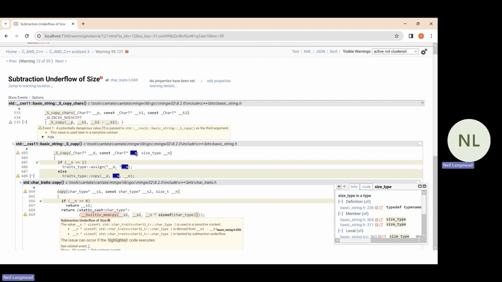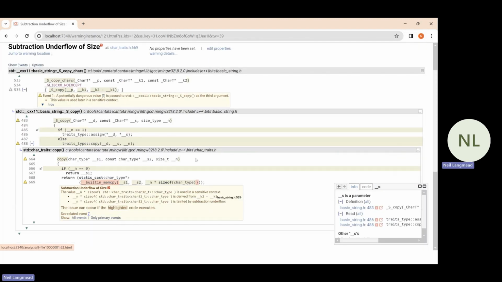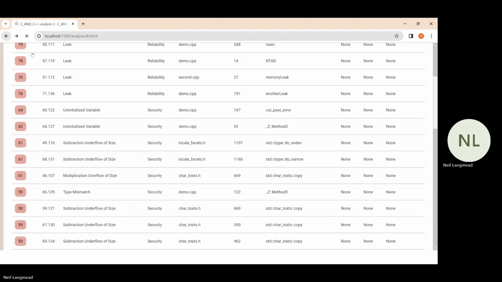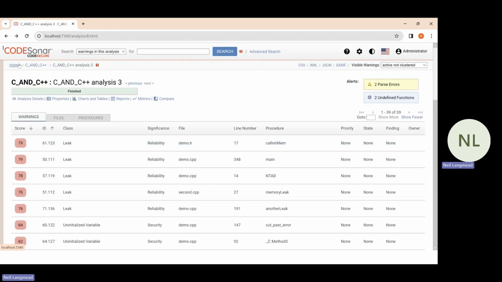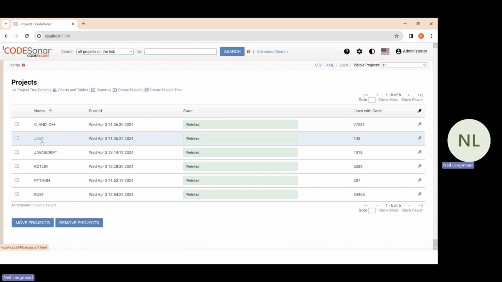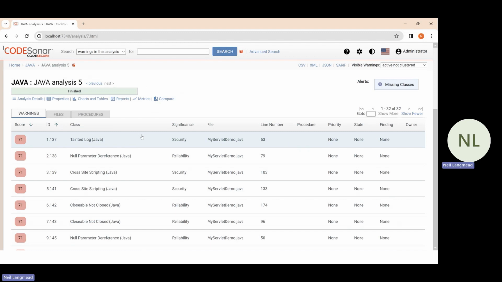Here, for example, we have a subtraction underflow of size, a rather complex problem occurring between header files of the basic string class and the char traits templated library. CodeSonar supports C, C++, including all the object-oriented features of the C++ language, such as templates and polymorphism. So that's the C, C++ analysis. Let's go to the Java analysis next, then JavaScript, Python and Rust.